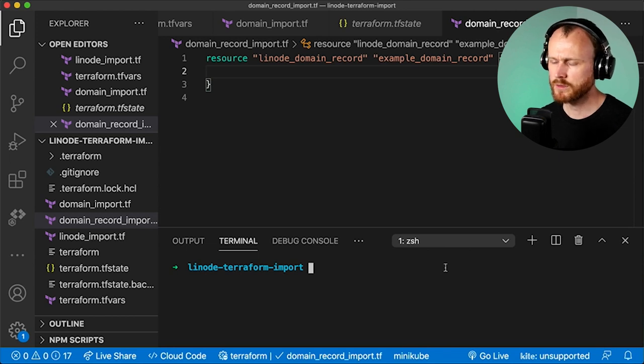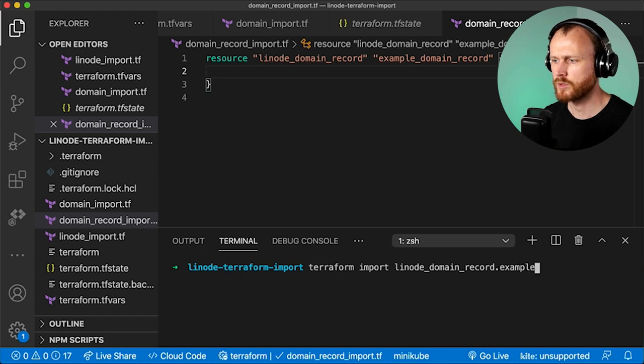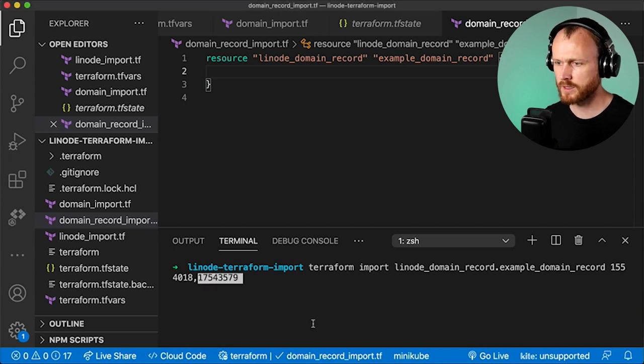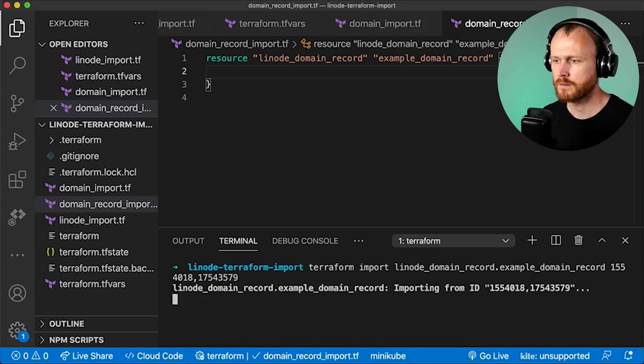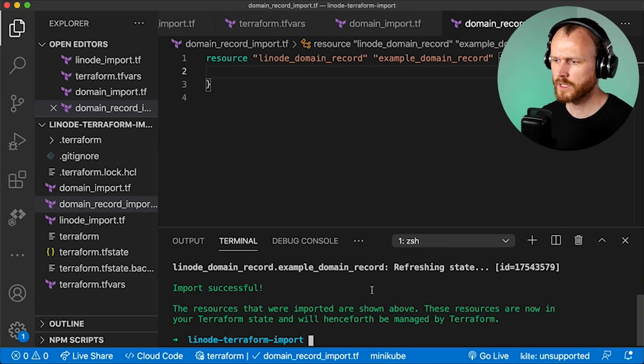Then, once again, we'll use that Terraform import command, and it is a Linode domain record. And the name is example domain record. We then need to provide it two pieces of information, the domain that it's associated with, comma, and then the record ID that we got from the Linode CLI. Awesome, looks like it was imported.